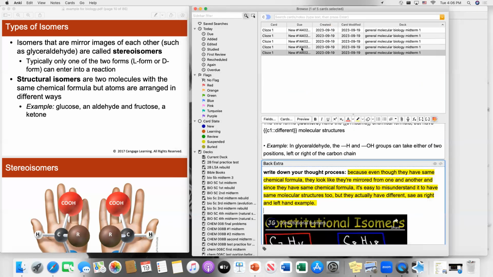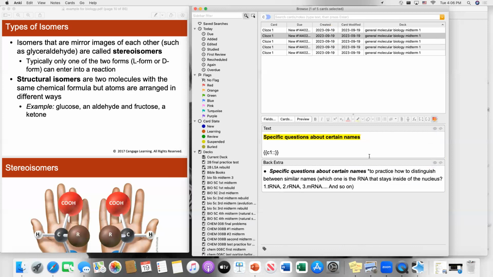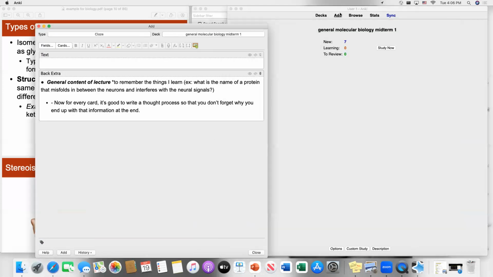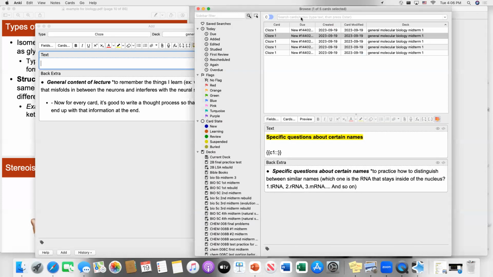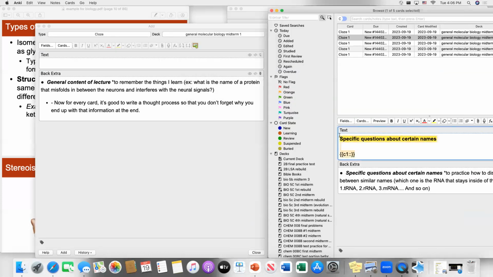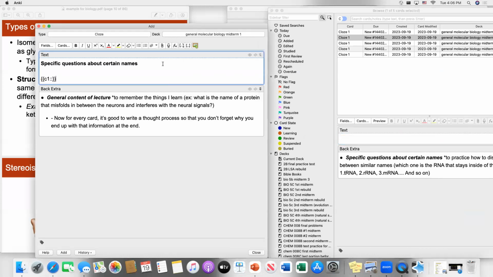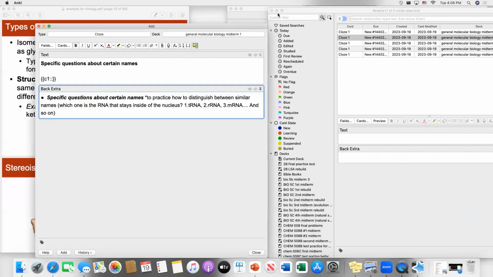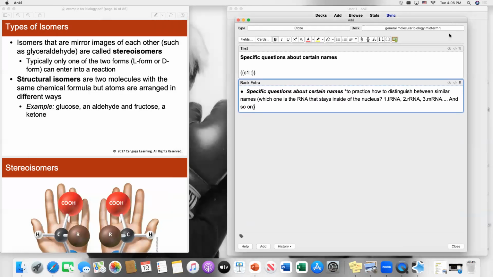Now, the second part I want to go over is specific questions about certain names. There's a time where you have to remember certain names for it. And there might be professors who play around with letters. For example, my biology professor was a great person, but he loved drawing people with the names. He would give questions like, which RNA stays inside of the nucleus? Is it tRNA, rRNA, mRNA, and so on? He used to give questions like that.